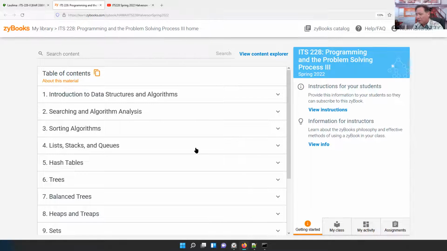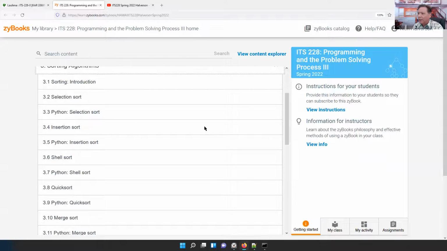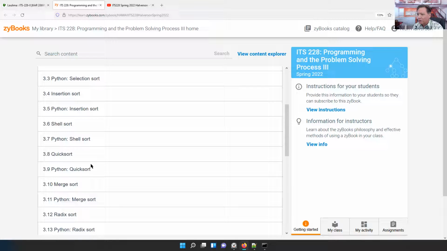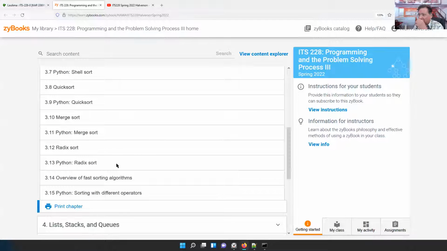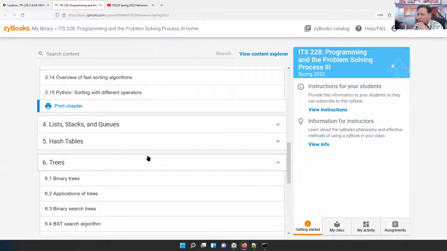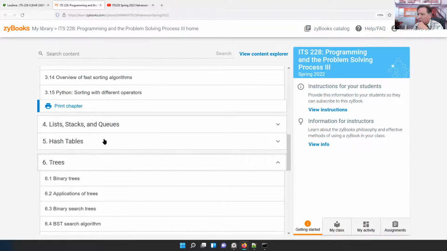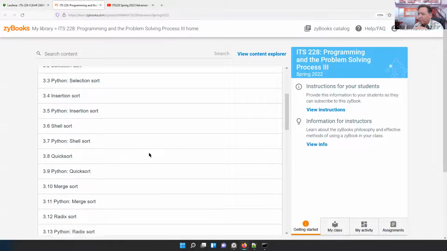Okay. So I'm going to go to sorting algorithms here. And see, they give me Python selection sort, insertion sort, shell sort, quick sort. Don't give me heap sort, do they? Do they give me heap sort someplace? Well, anyway, that's too bad. I like heap sort. It's my favorite sort.